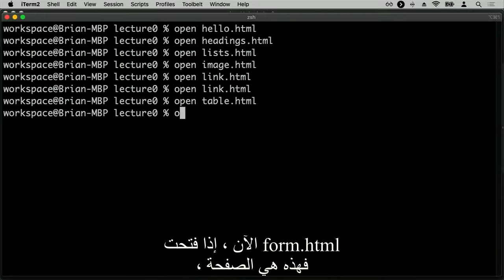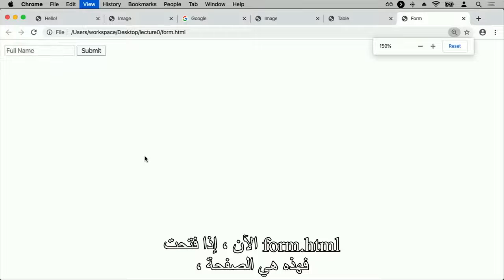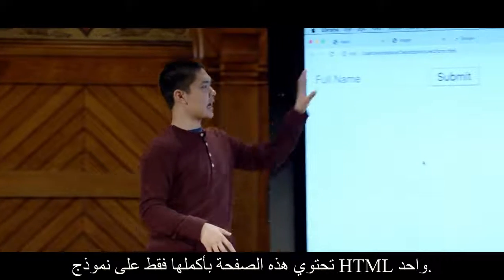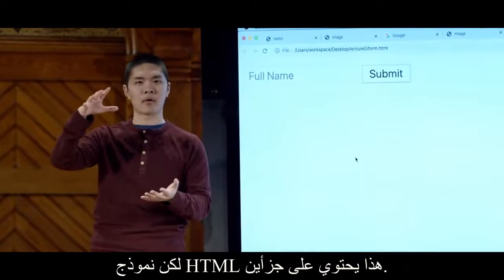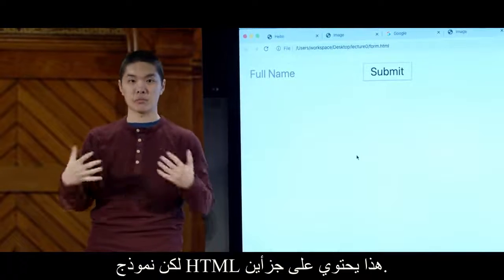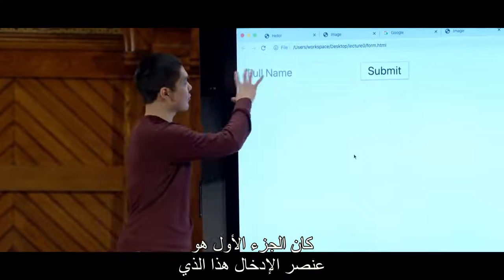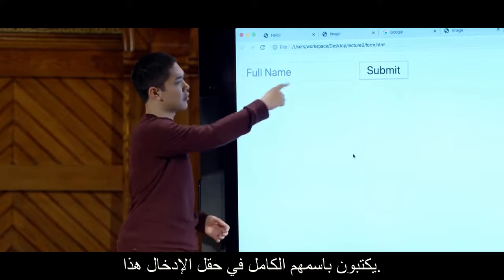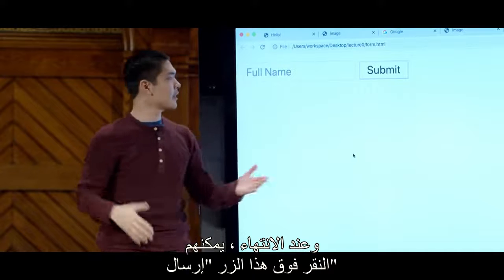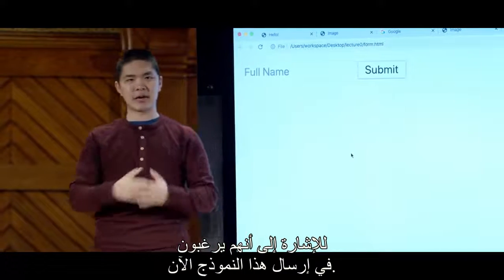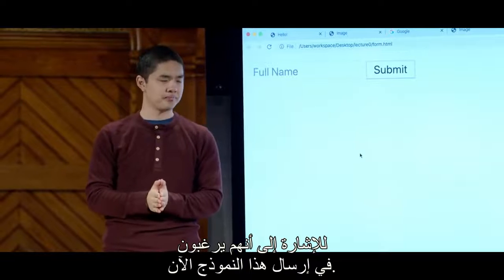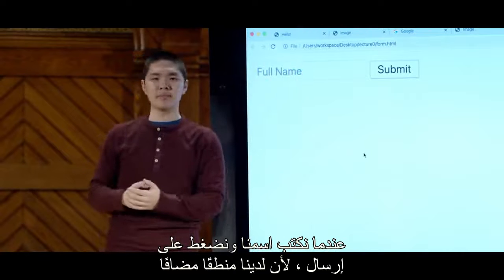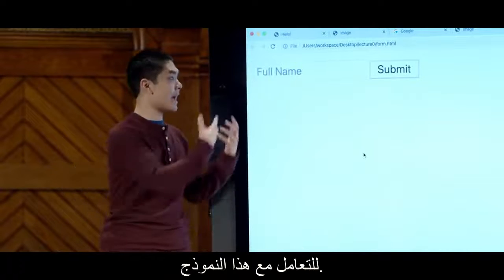Now if I open up form.html, this is the page that we're ultimately going to see when we load this HTML. This entire page just contains a single HTML form. But that HTML form contains two parts. The first part was this input element here that allowed an opportunity for the user to type in their full name. They type in their full name into this input field. And when they're done, they can click this submit button to indicate that they would like to now submit this form. Of course, right now, this form isn't going to do anything when we type in our name and click submit, because we haven't added any logic in order to handle this form.